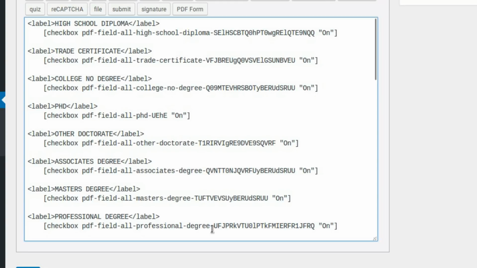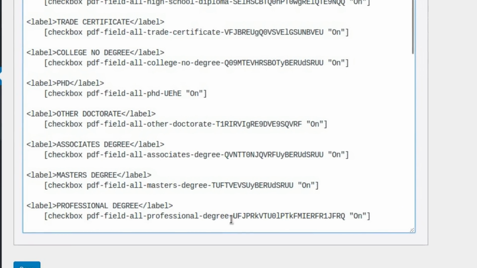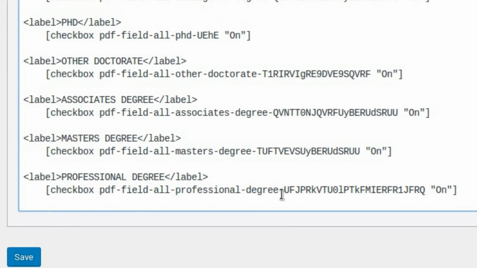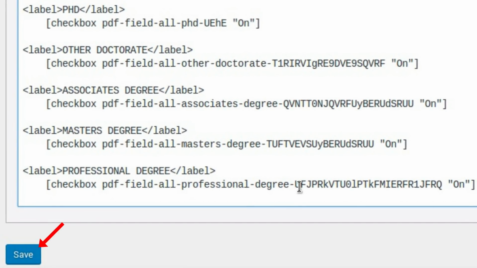When you make changes to your form, field mappings or image embeds, the form is not saved automatically. You must click the Save button to save your changes.